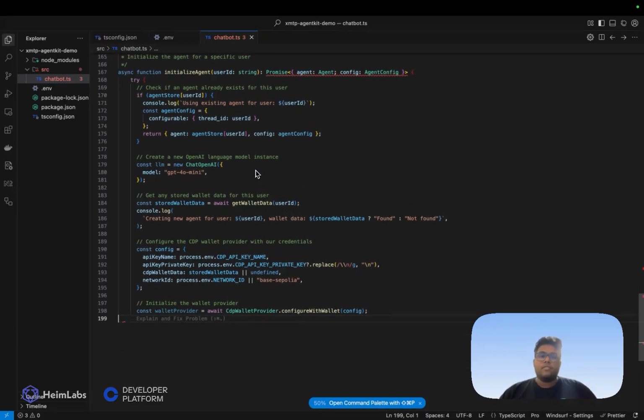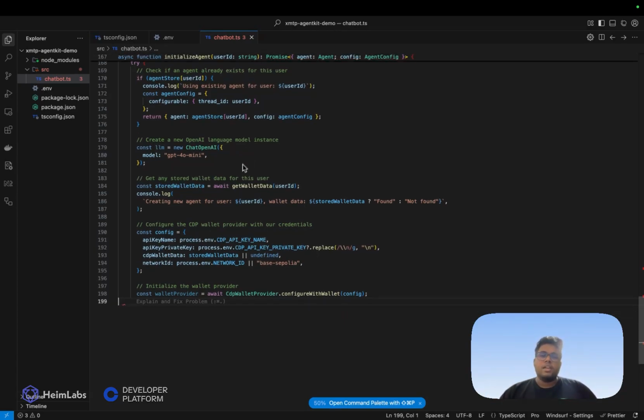So let's go through this first part and understand what it's trying to do. First of all, it will check if an agent instance is already set up for a user. We have already discussed before how an agent instance is set up for each user that is interacting with this agent. So it will check if the agent already exists for this user, and if not, it will set up an agent instance for this user as well. And it will create a new OpenAI language model instance as well. Here we have gone with the GPT-4o mini model. You can go with any model that you like.